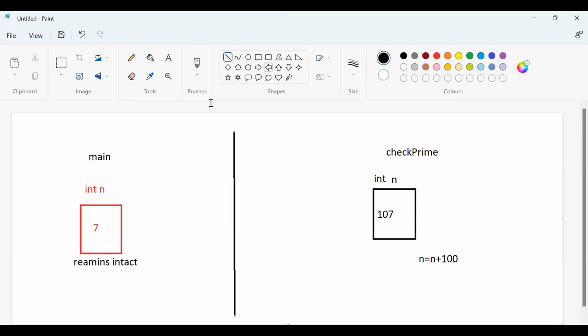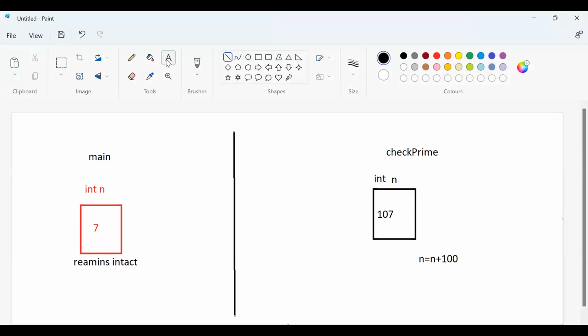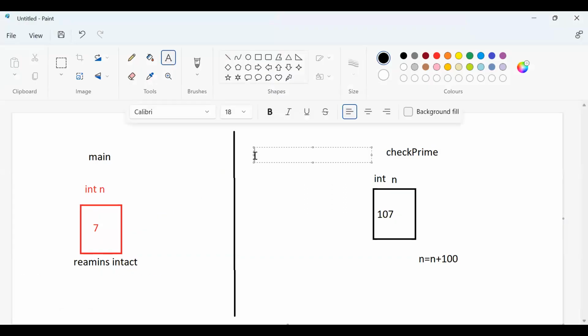I'll just take a simple example. Whenever we name a function, we use the initial letter capital. If I want to name a function, let's say, Virat Kohli, how will I name it? Just the first letter will be small and all subsequent words will start with capital letters.